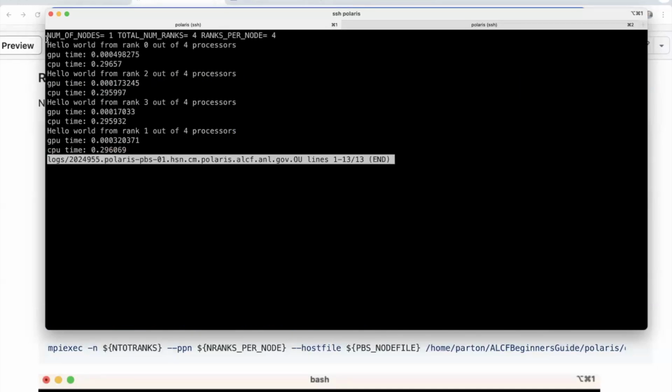We can see from the bash script where I printed out those environment variables so that we could double check our settings. Got one node with 4 ranks and 4 ranks per node. And so here you can see in the program, each one running on the GPU and the CPU, and we have different ranks.